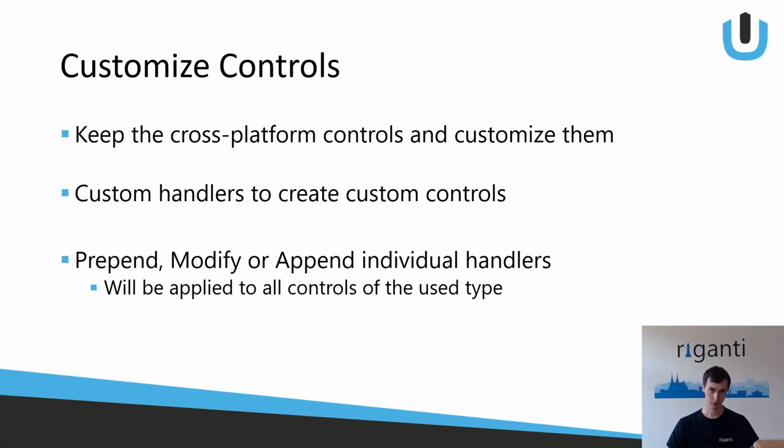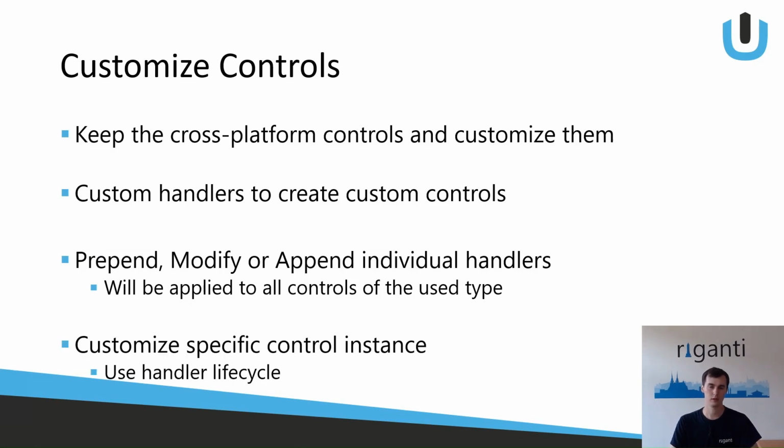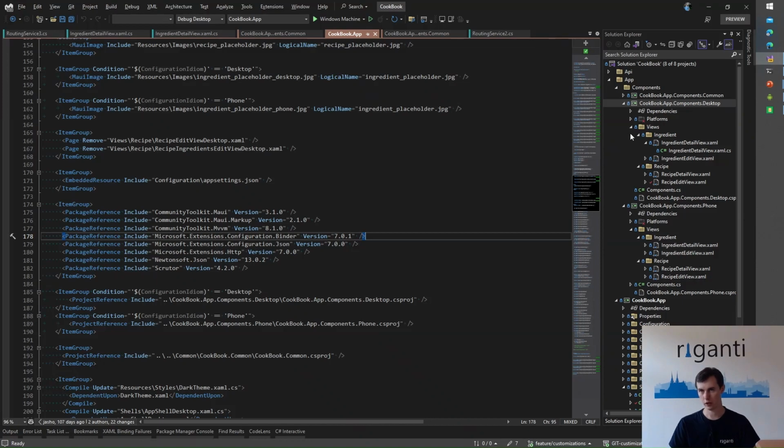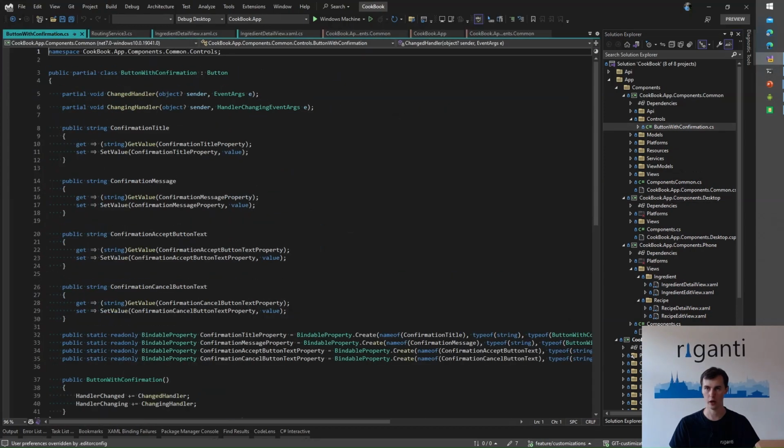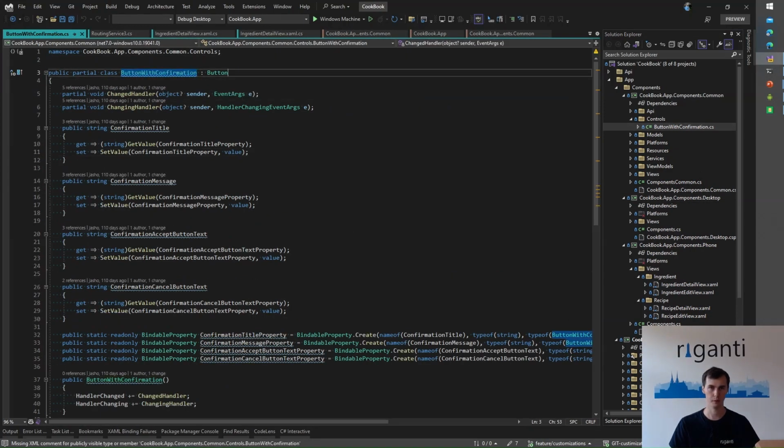There is a way where you can prepend, modify, or append handlers to an existing control type. So you can this way extend how buttons work and what happens if a handler gets attached to a button or modifies and so on. And what I want to look at is customizing existing controls and creating your own versions of those controls and using them in code. So let's take a look at this. We have a control in here which is done in this way, and it's called a button with confirmation.